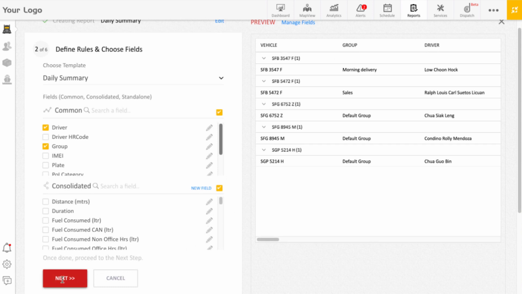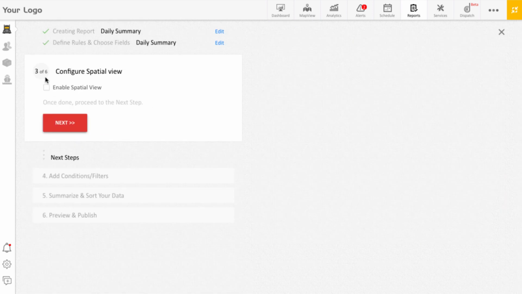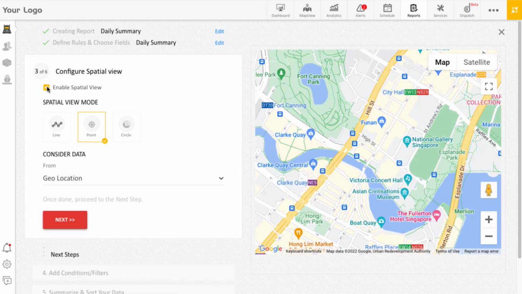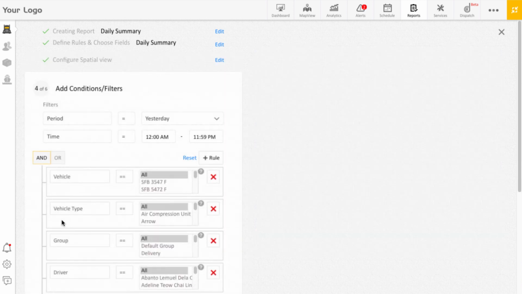Next, you may include or omit the spatial view in the report output. You can view the model in many modes: line, point, and circular. Proceeding to the next step lets you amend or add conditions and filters.